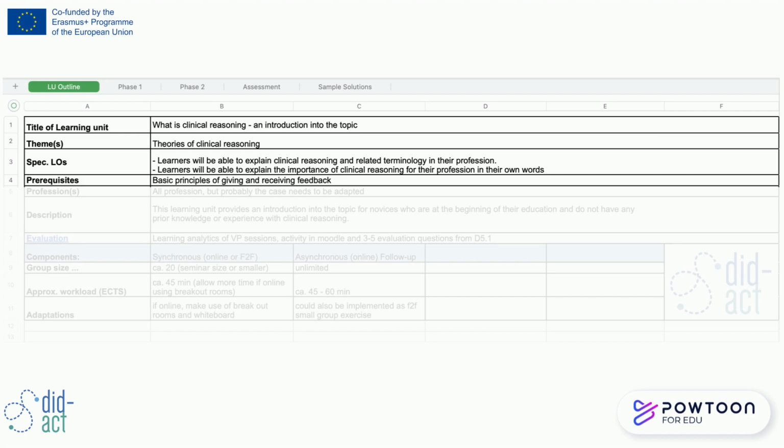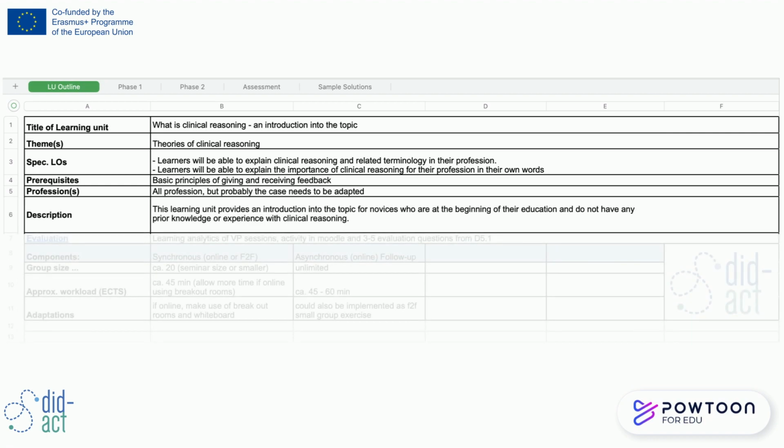The prerequisites show the preconditions in order to attend the learning unit successfully. Since this is the first learning unit, the only preconditions are basic principles of giving and receiving feedback, but in more advanced learning units it can be presupposed to already have knowledge about a previous learning unit. Here you get to know for which professions the unit is suitable, and the description gives a short summary about the learning unit's content. The evaluation serves as feedback for Didact to see how effective the curriculum is.